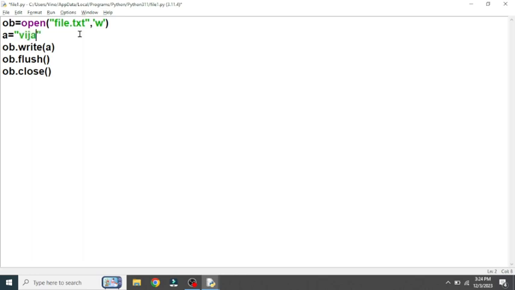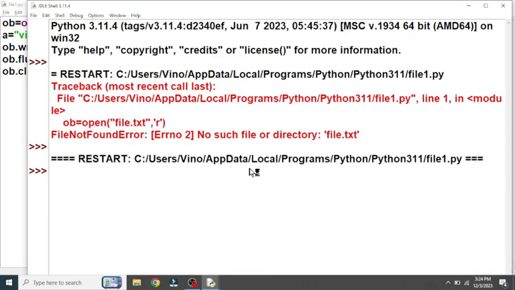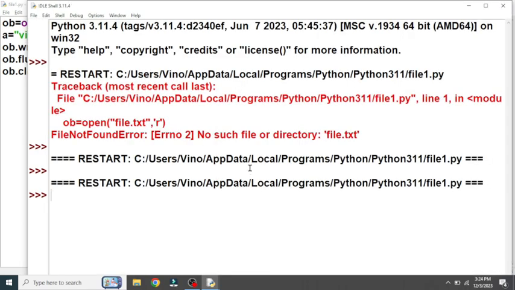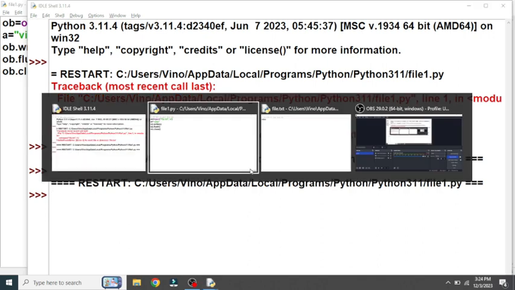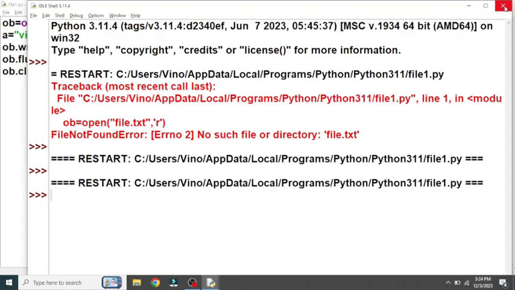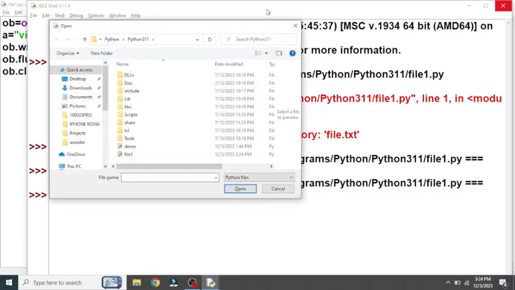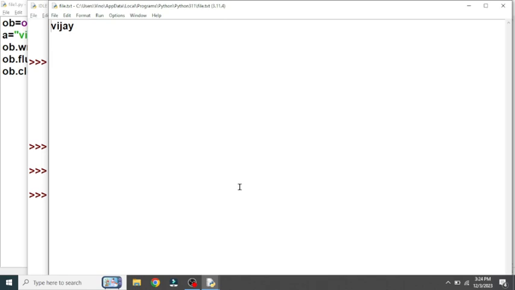Then I am going to run my program. I am going to execute my program. I am not getting any error. So then we have to check our data. So for that I am going to open my file again. So you can see Vijay is there. The newly added data is there, but the old data Vino is not there.